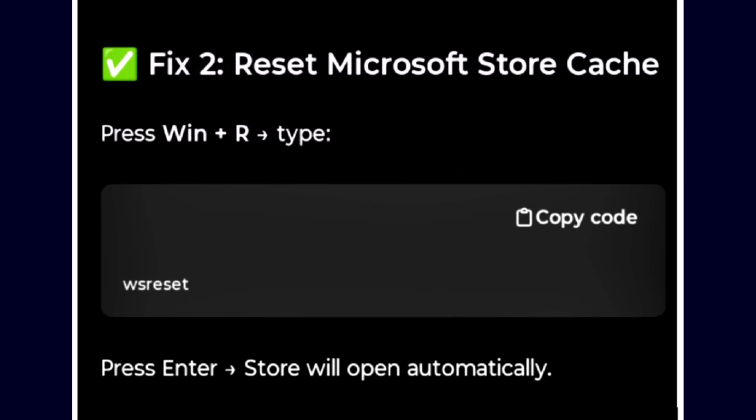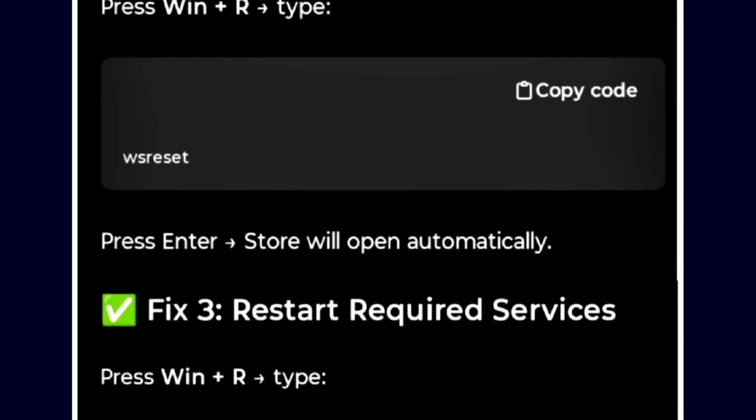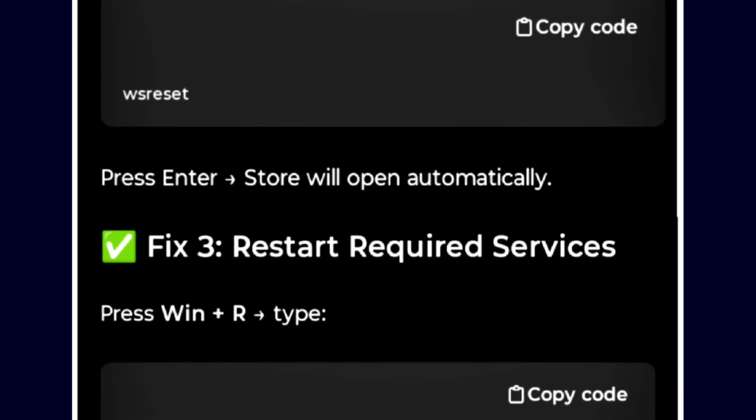Press Win plus R, then type WSReset. Press enter, then the Store will open automatically.